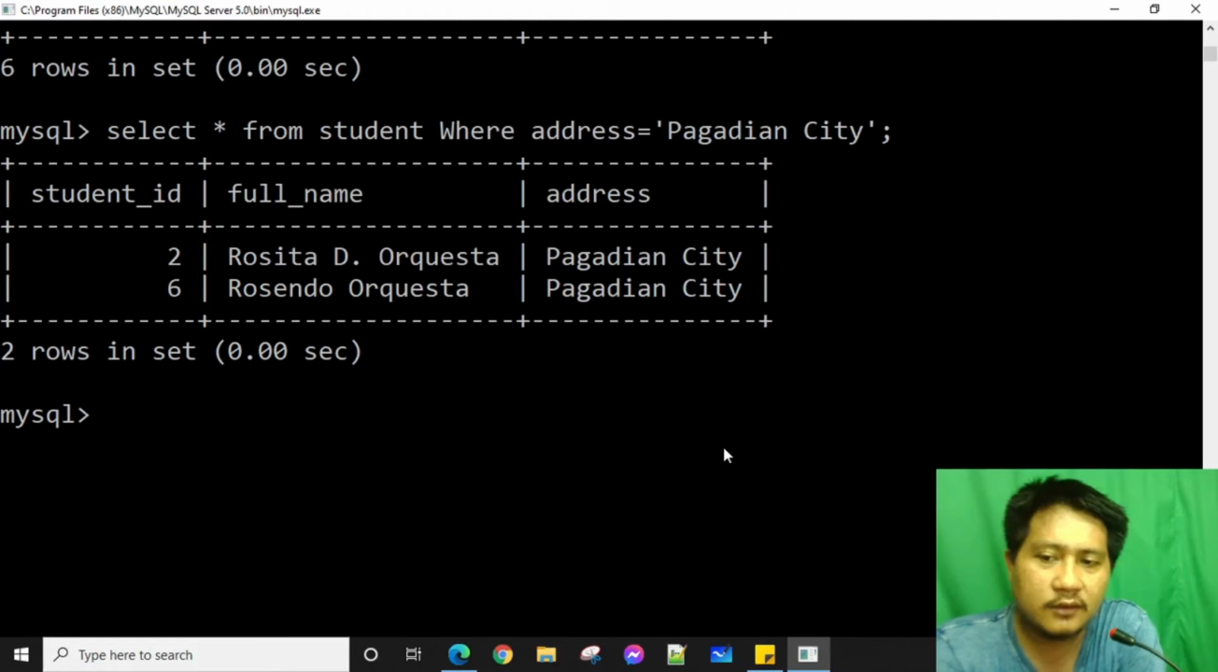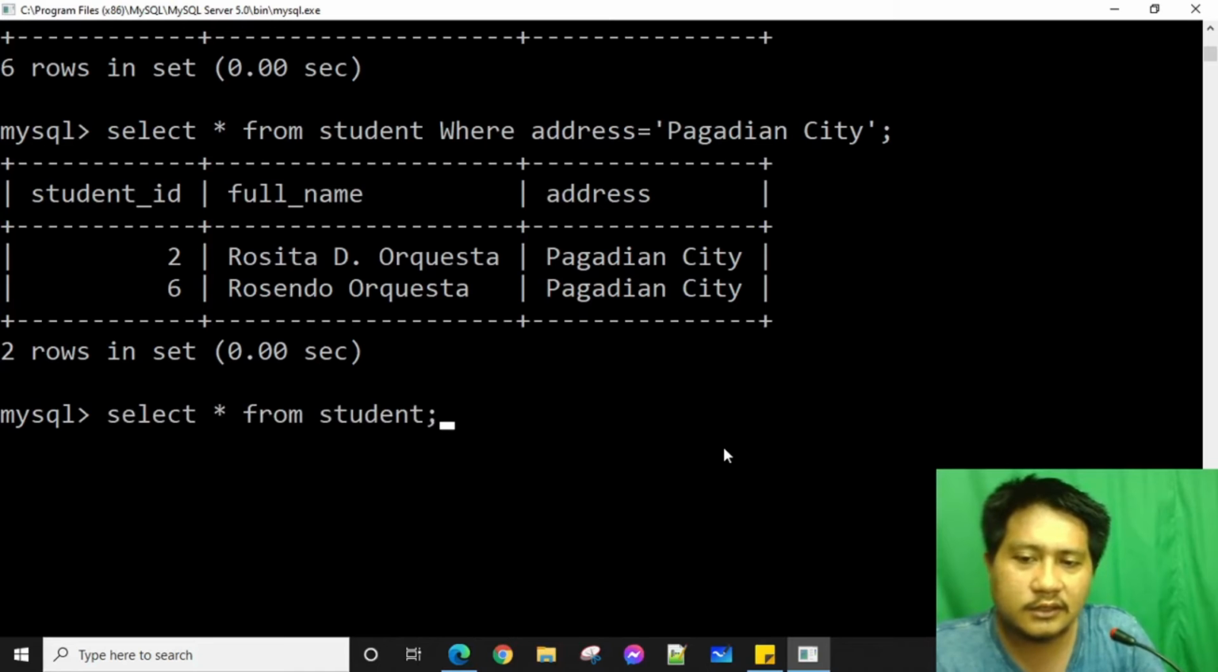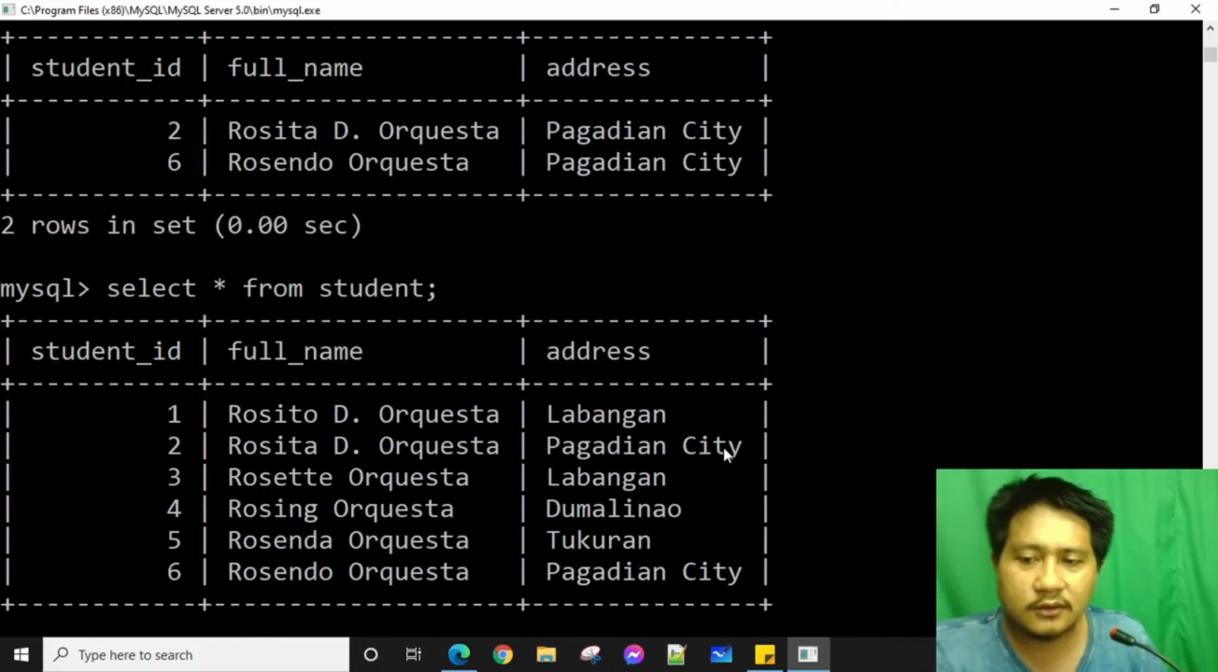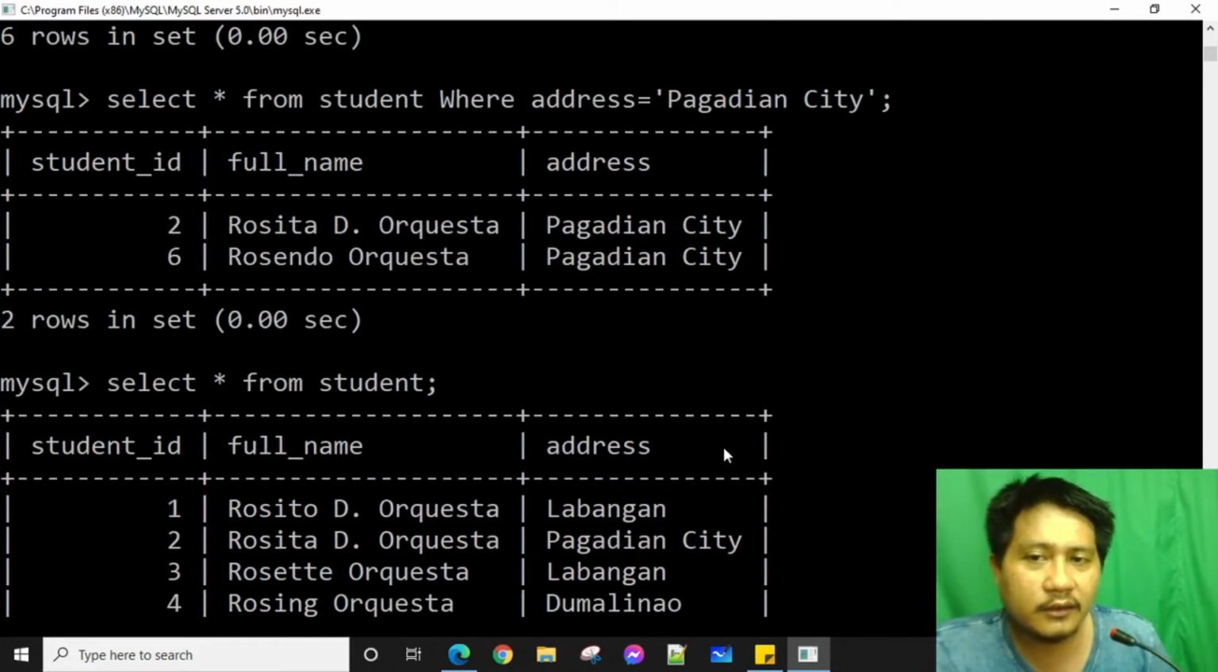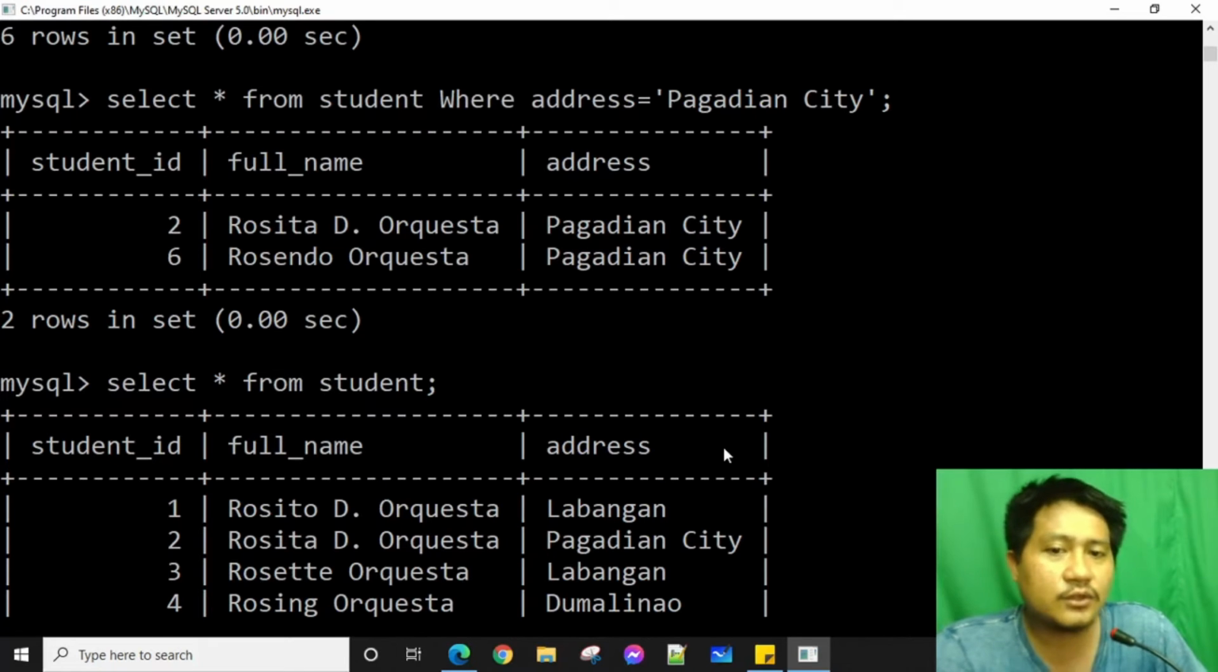Okay? So, balik na ta. Select asterisk from student, tanan. Pero pag i-specify nimo, gamitan nimo ang where address is equal to Pagadian City, so kato pong mga taga Pagadian City ang i-display. Mao nang si 2 ug si 6 lang ang i-display. Anong query.